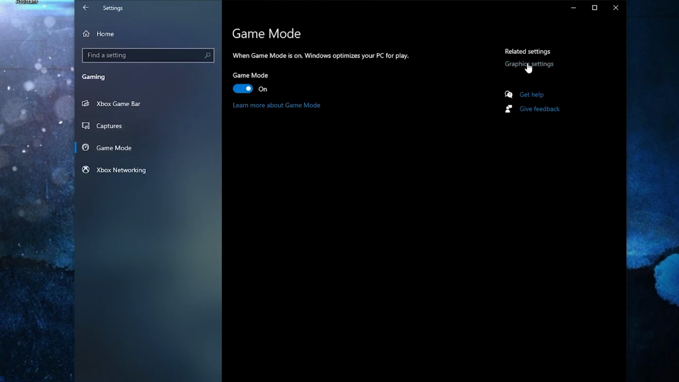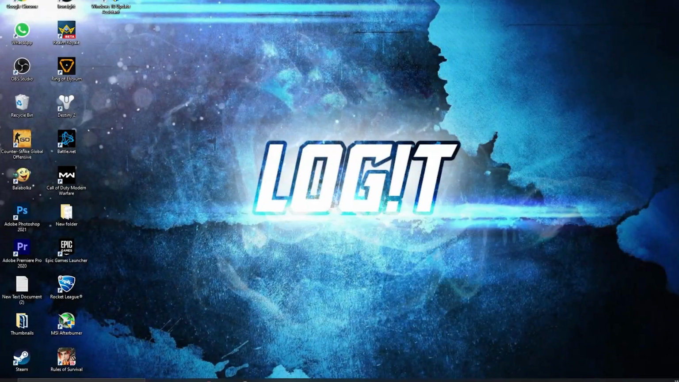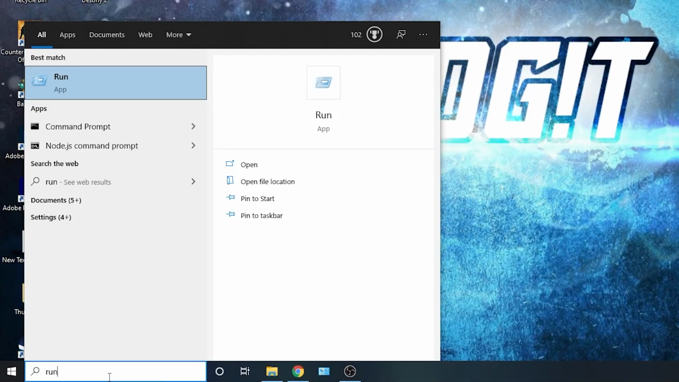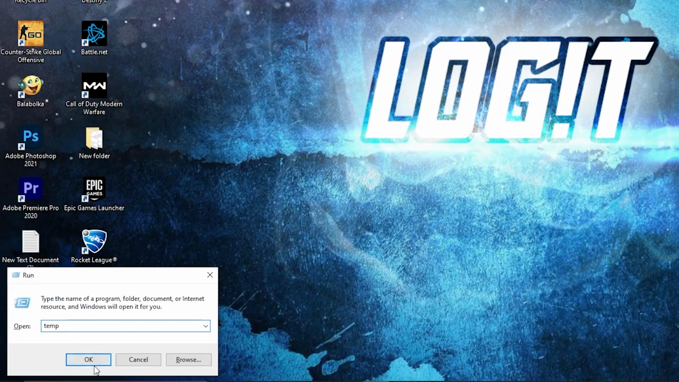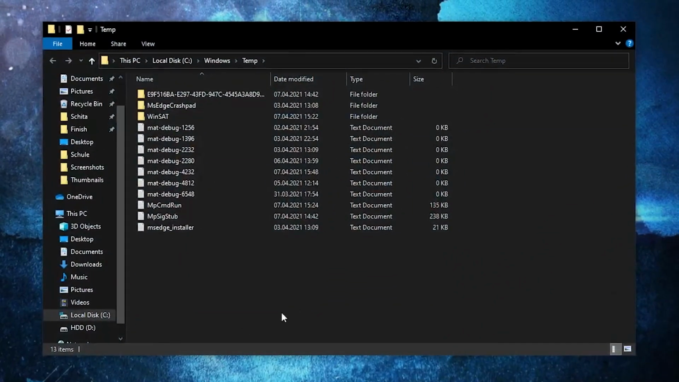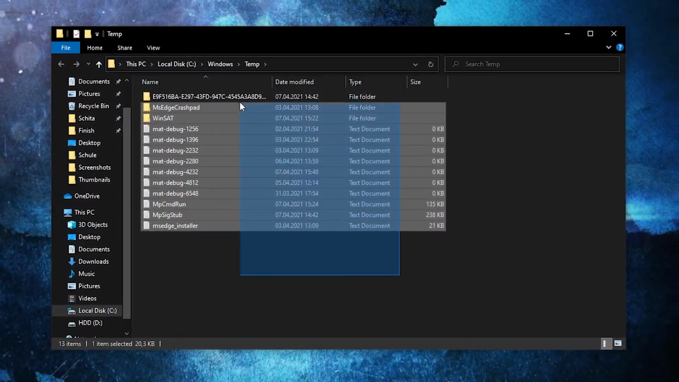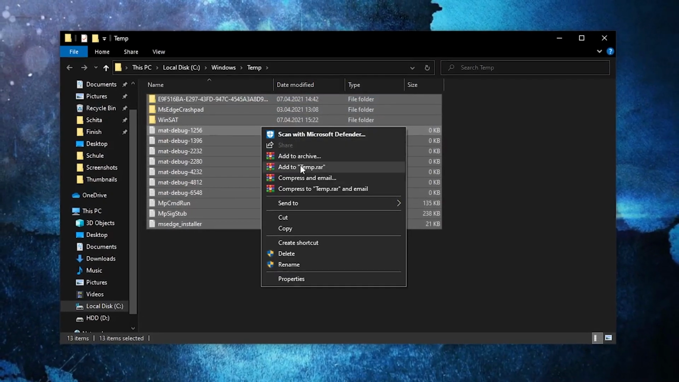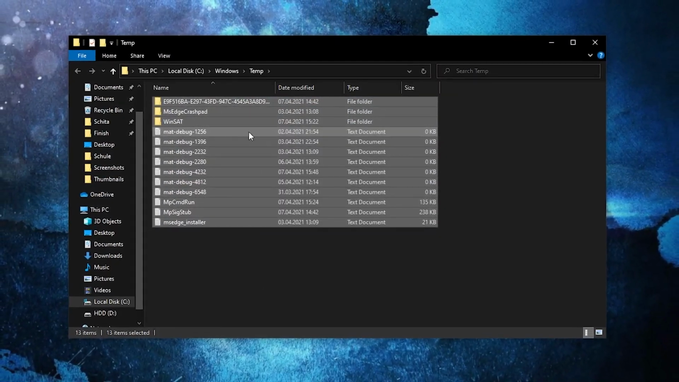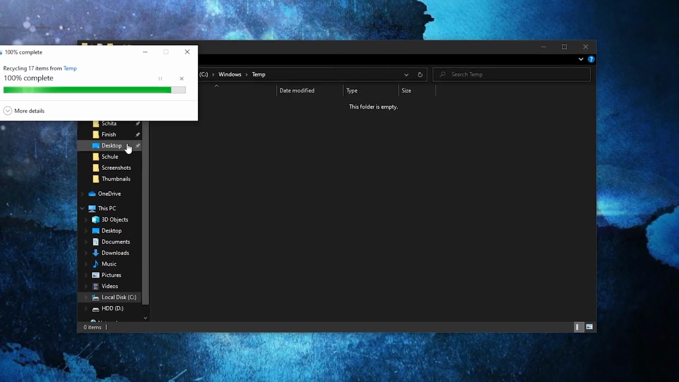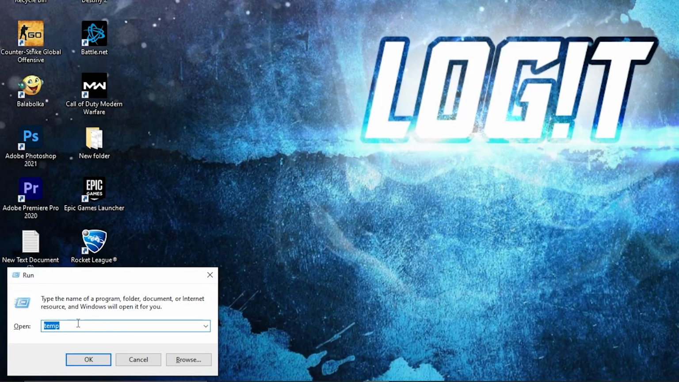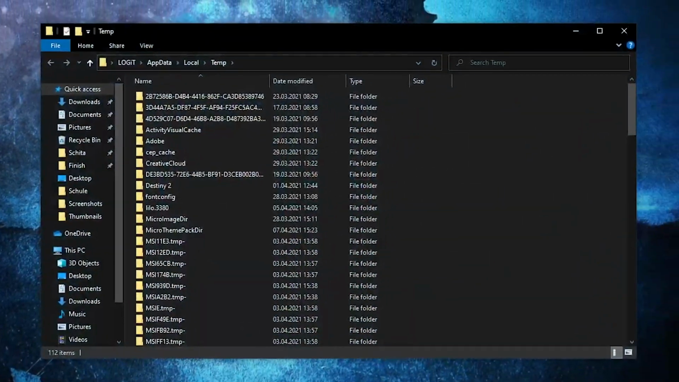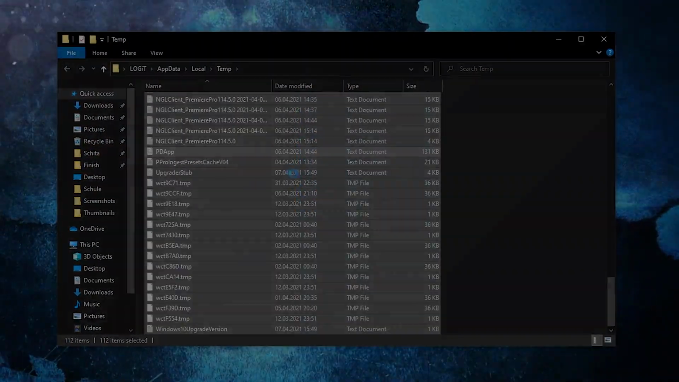For the optimization from graphics settings to work, go here, type run, press enter. Type temp, press OK. The temp folder is Windows dump file location. Everything in this folder can be deleted and is not needed. Select everything from here, and delete them. Then go here again, type %10%, press OK. The same, delete everything from here.